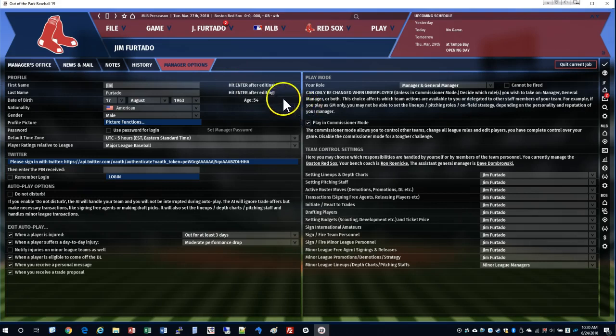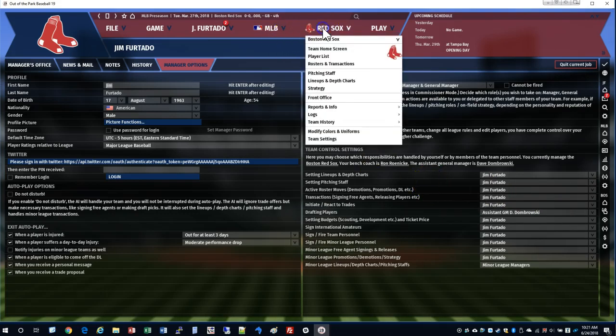Okay, if I click manager options, I've shown this before, but on the right-hand side right here, it shows you the different options you have. You can either handle all the tasks yourselves. Most of us won't. So for example, drafting players. In our league, if you didn't want to draft a player, you could just select the assistant GM to do that. That's basically it to start the game.